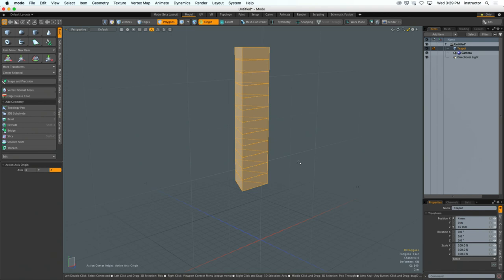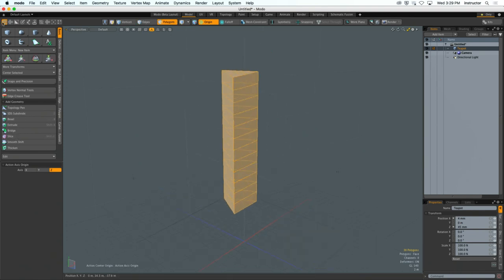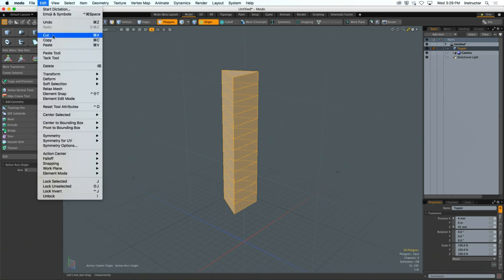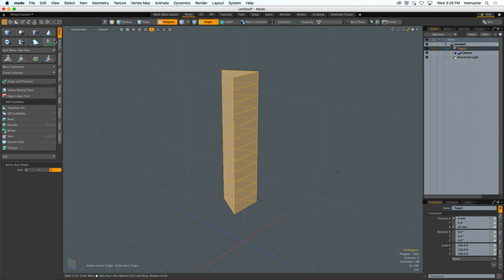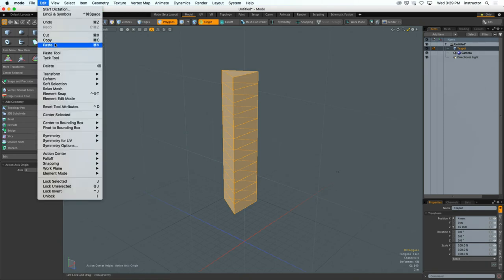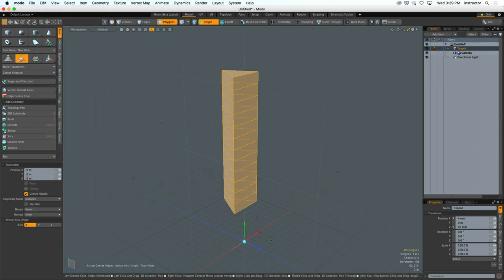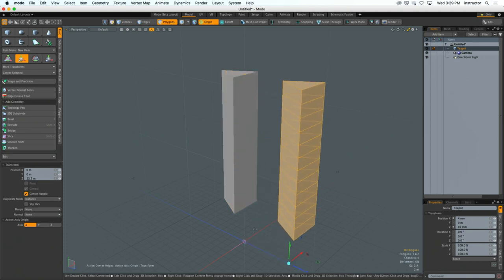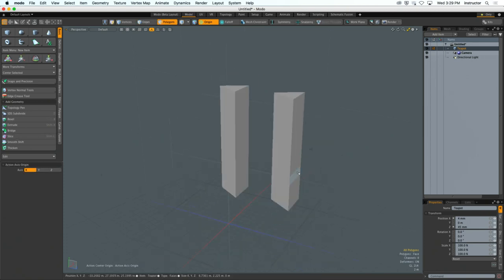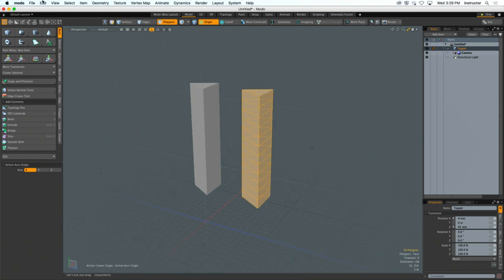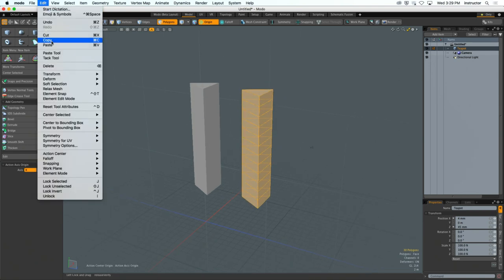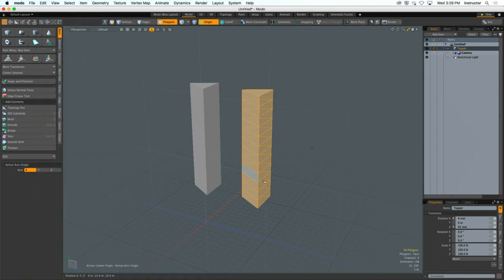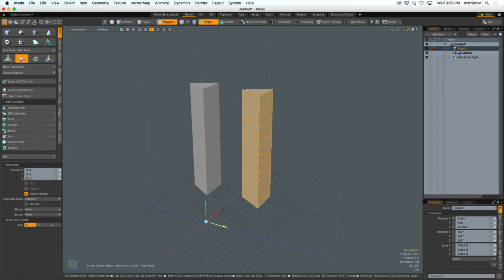The duplication system in Modo is really easy. Check it out. I got it selected. Edit. Copy. Edit. Paste. Now, if you fire off the move tool the moment that you paste it in, there it is. Okay? Let's do it one more time. I'm going to select it. Edit. Copy. Edit. Paste. Fire off the move tool. There it goes.